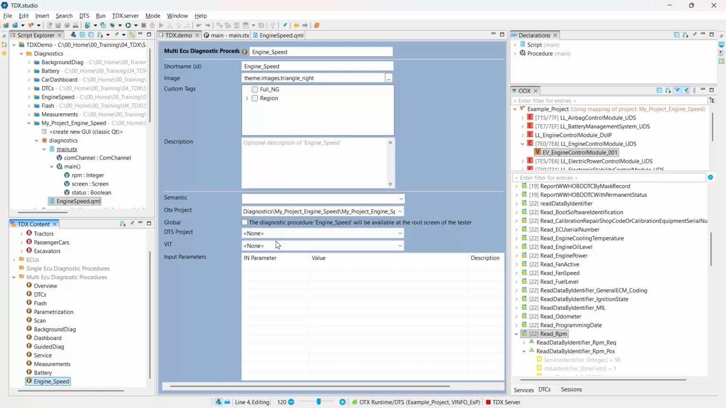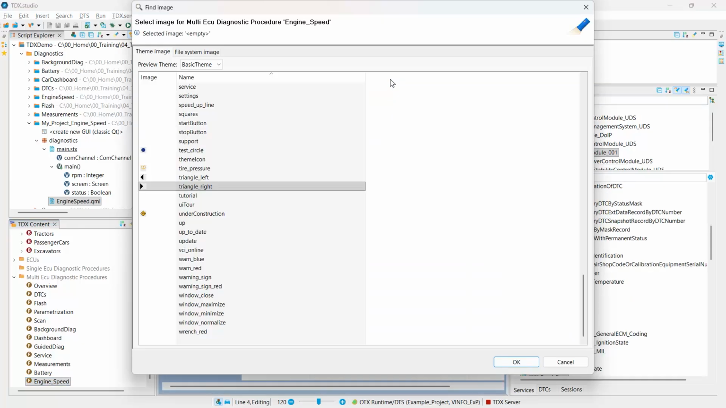The final step is to integrate the function into the existing tester structure. Here I add the engine speed function to the appropriate menu. Therefore I select an image for the menu and connect it with its OTX entry procedure. The new function can now be launched in the same way as the predefined TDX demo functions.